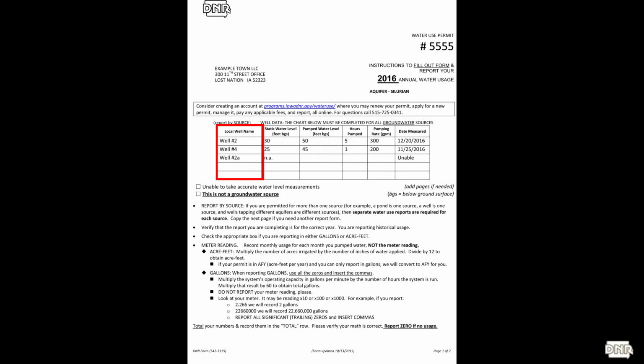Each well, local well name on the first column should be what you call the well only. So if you have a well name north and well name south, please indicate so on that. In this example, we have a well number 2, a well number 4, and then a well number 2A.